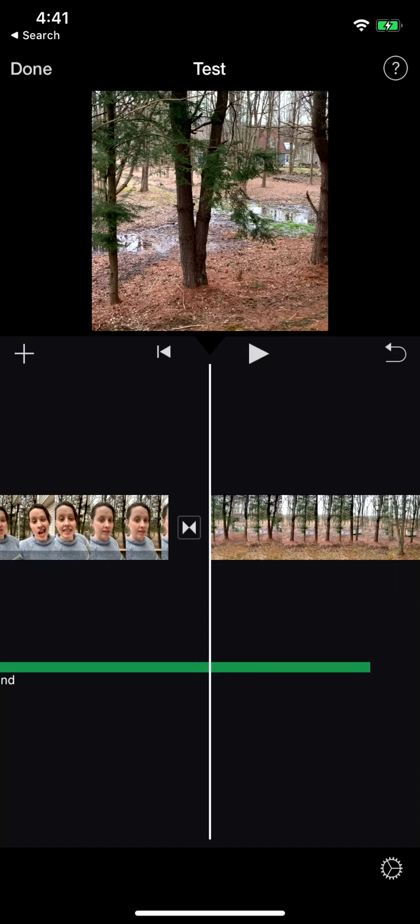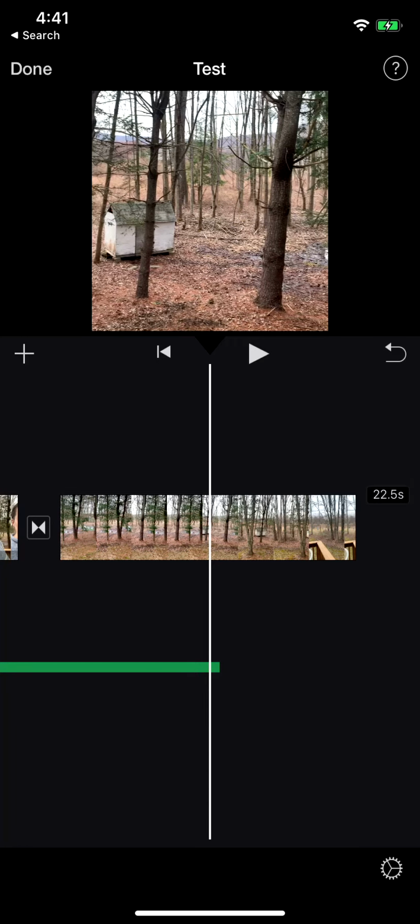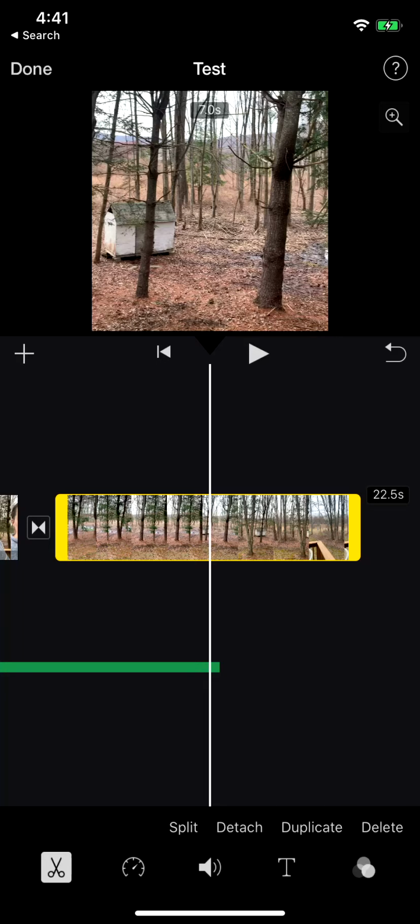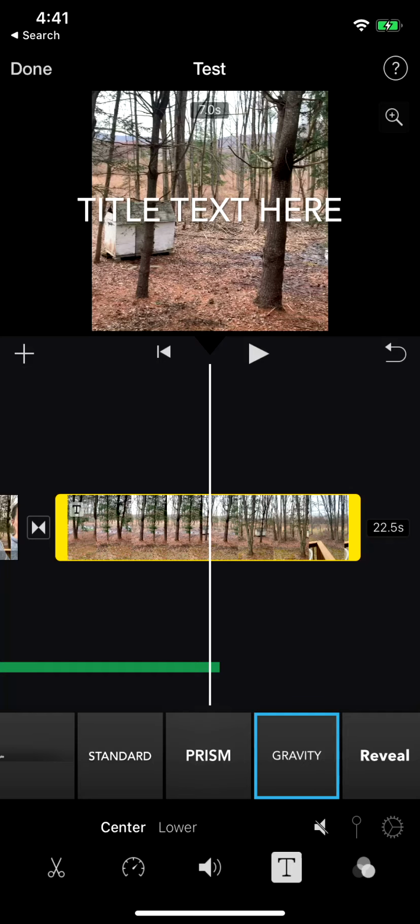Okay, so you want to add a title. Scrub to where you want to be on your video to add the title. If you want it there, then click on it and then click on the T. That's going to give you all different options of what your title wants to be.